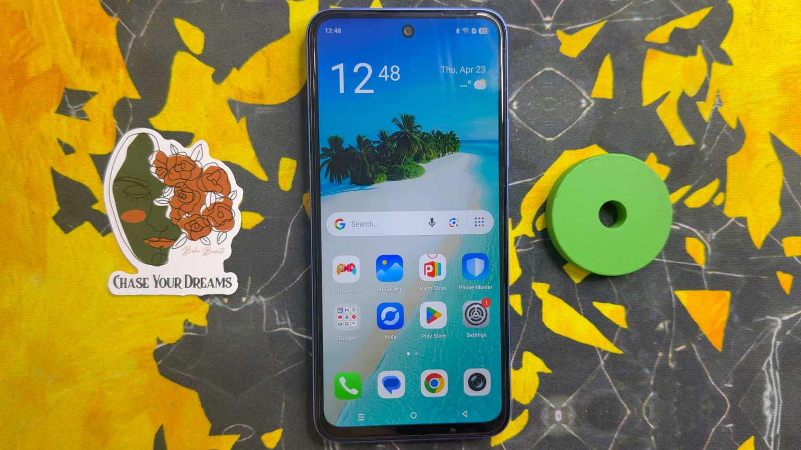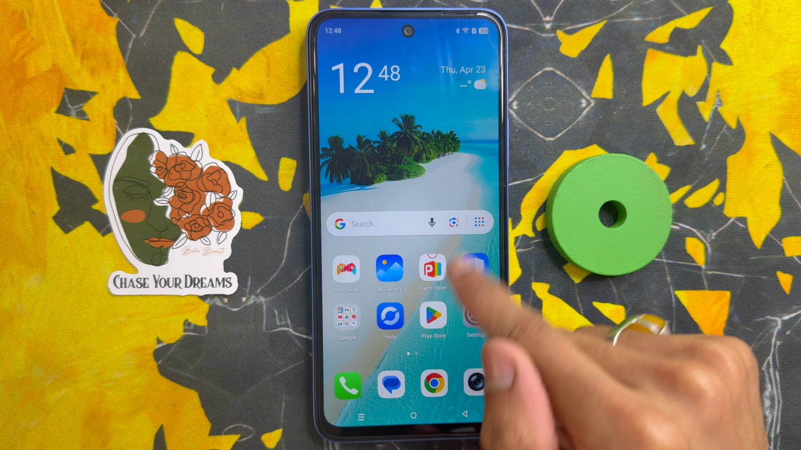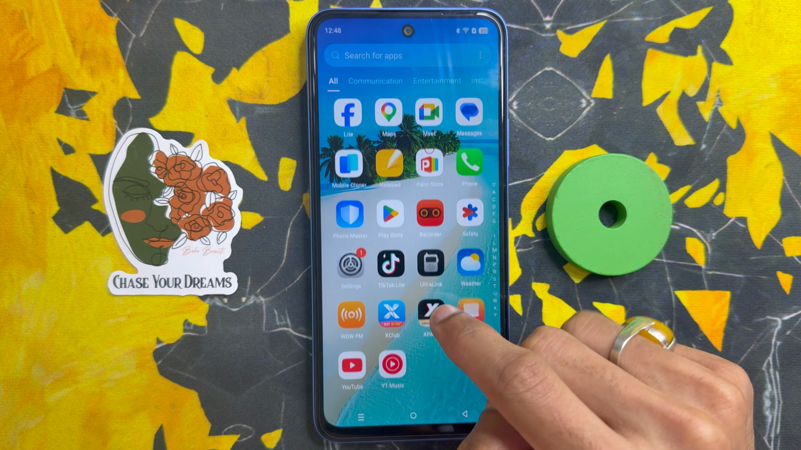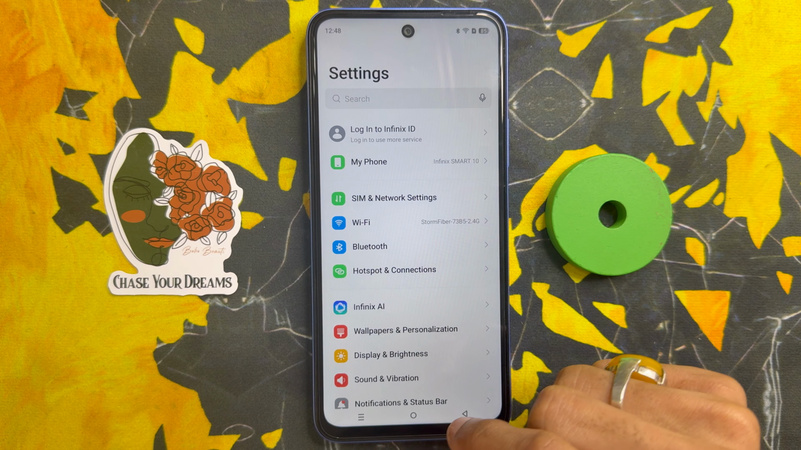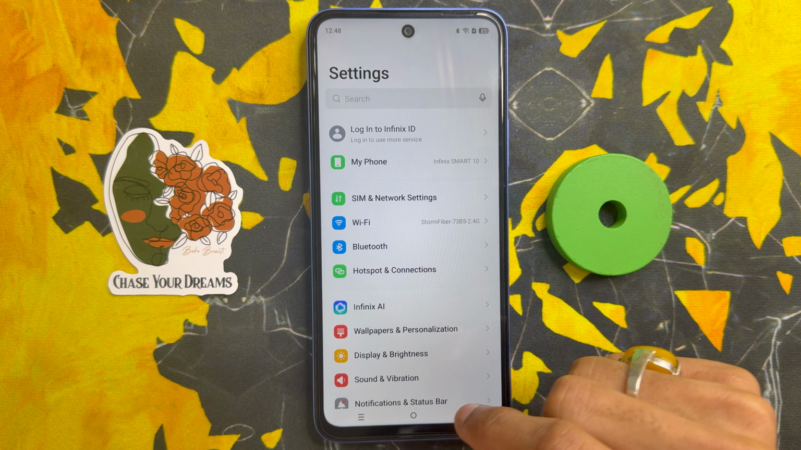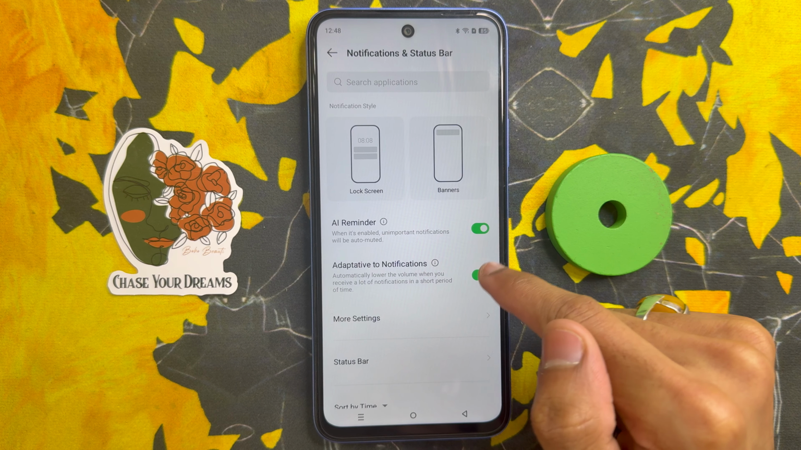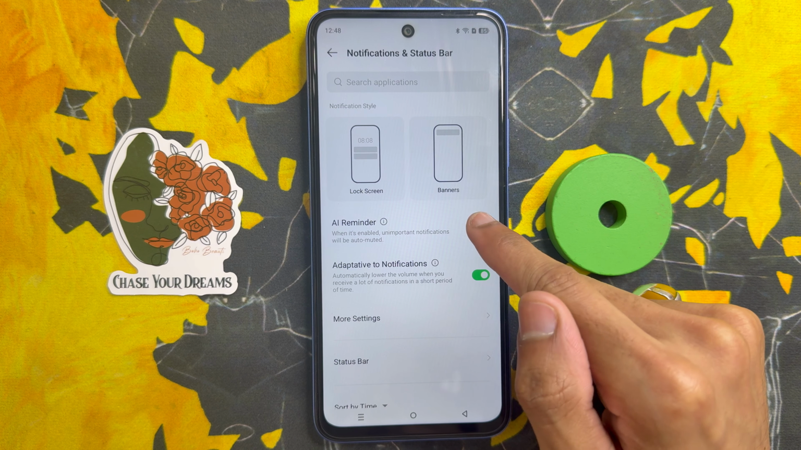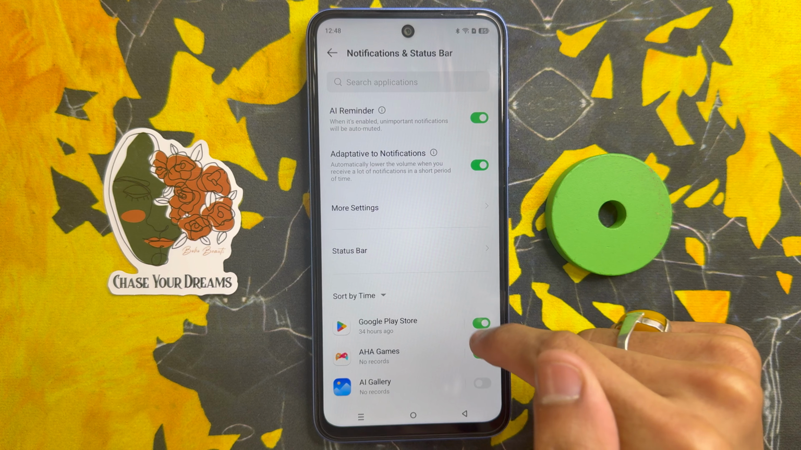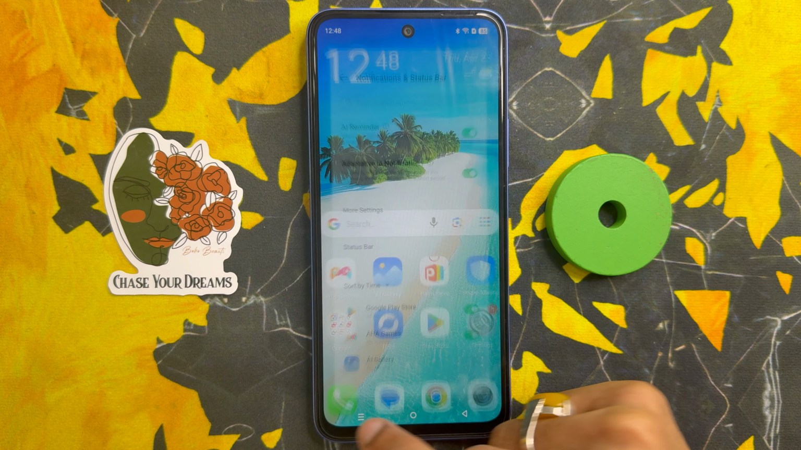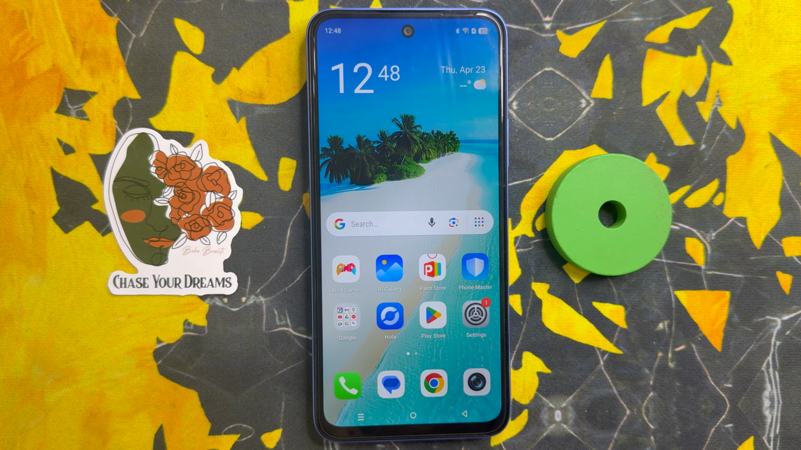But if it's not solved, go to app library. Here click on settings app. Now in settings, click on notification and allow notification. After turning on notifications, go back to the home screen. You will see your problem is solved.